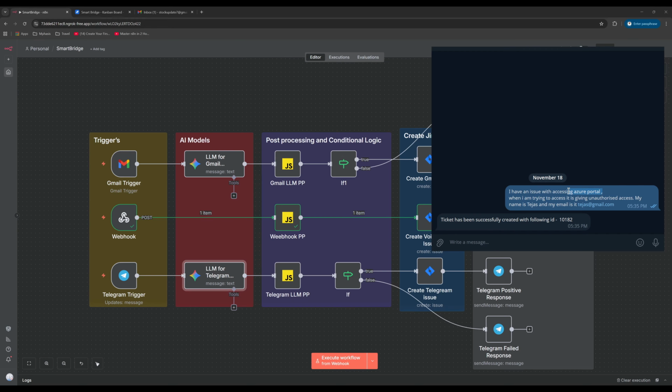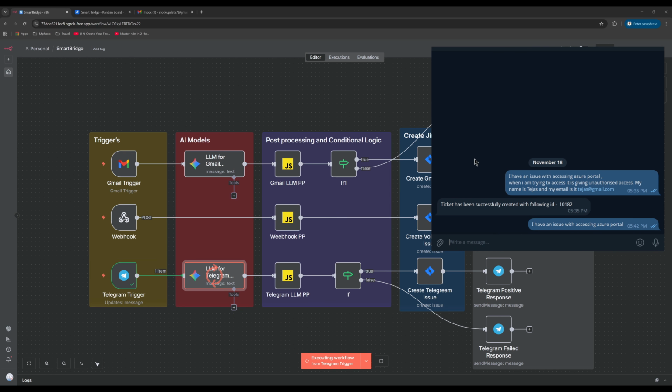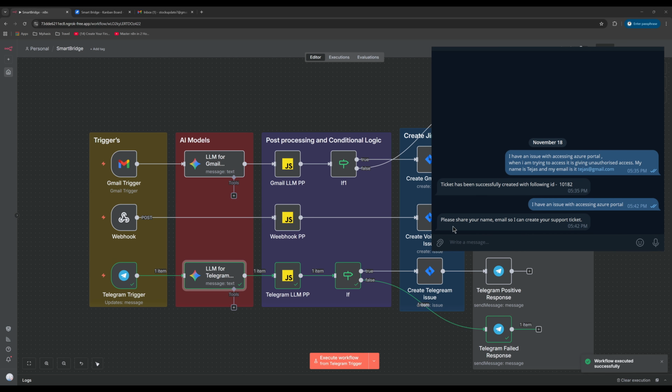I'll just copy half a message from here, that is, I have an access issue with accessing Azure portal. Let's activate the workflow and execute it, and hopefully it should work. It'll give us a failed response saying that please share your name and email so that I can create a support ticket. So this is taking care of both scenarios.